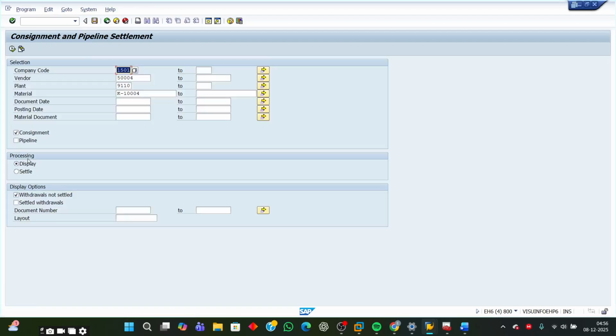Now under processing, select radio button settle. Earlier was just for display, because before we make the settlement, we have to make sure that everything is fine. So select this radio button settle under processing. Here it is consignment only, and in display options, withdrawals not settled. After we select the radio button settle, now execute. See, it is doing the settlement here.